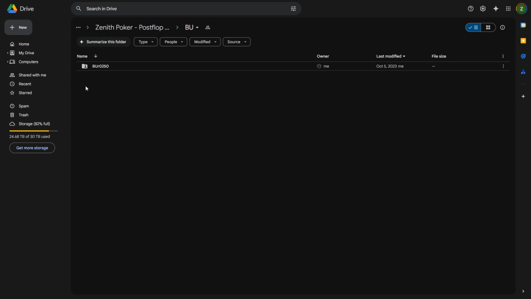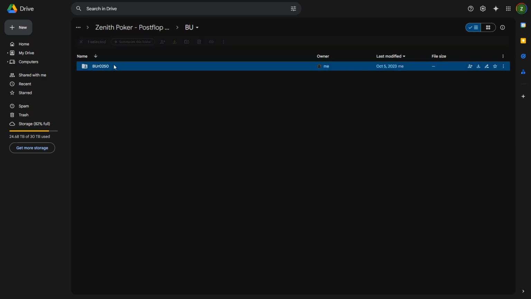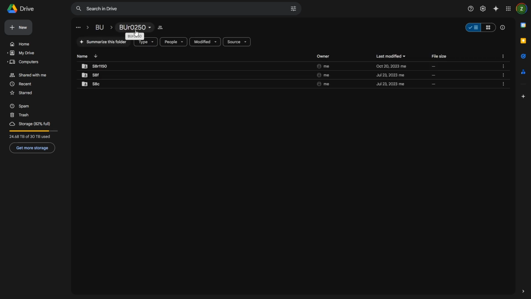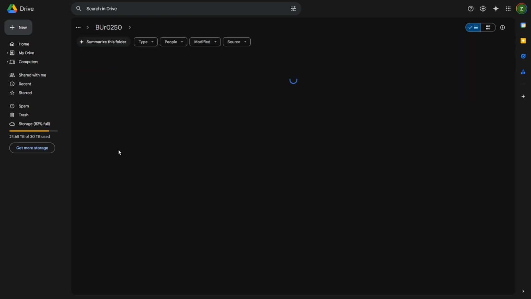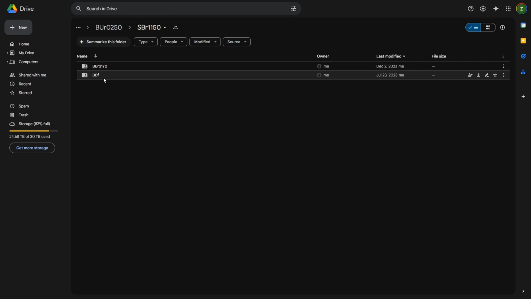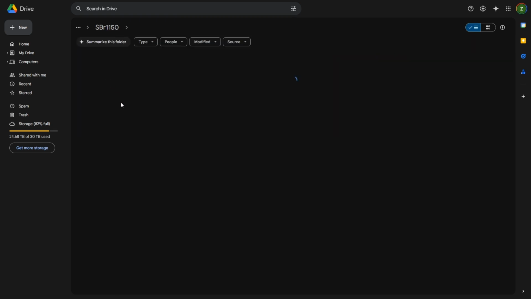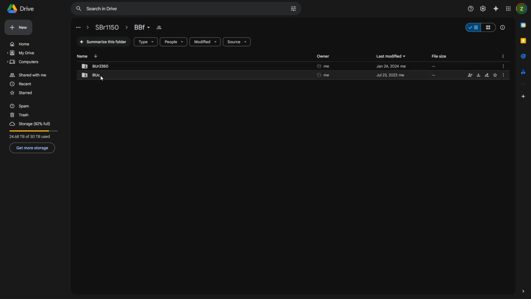So let's have a look at the button open of 0250, which is 250 centi big blinds or 2.5 big blinds. We've got the button raise 0250. Small blind can raise to 1150 or 11.5 big blinds. As an example, big blind can fold or raise to a 4-bet, and the button can call here. Now we've got this folder here, which is the end node, which means that we get to the flop.